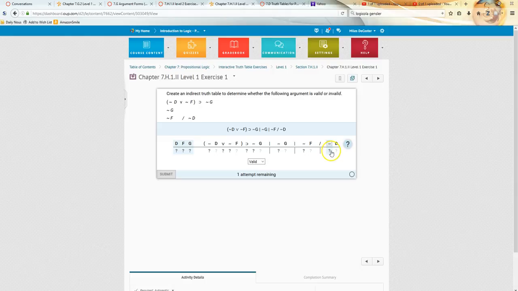So this is the conclusion that I want to be false. For this conclusion to be false, well, I need D to be true. Once it's true, the negation will flip it to false, which is what I want it to be, so D is true. I'll next go here. I want this one to be true because it's a premise. For this to be true, I need F to be false. Same thing here. I want this to be true because it's a premise. For not G to be true, this G needs to be false.